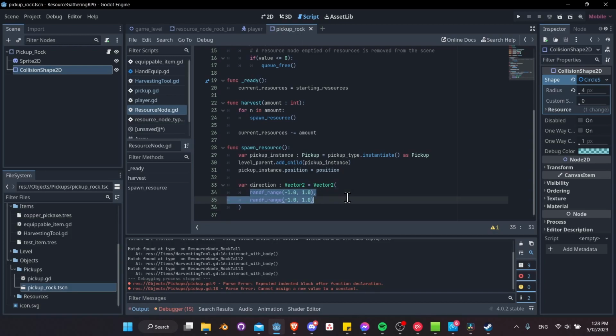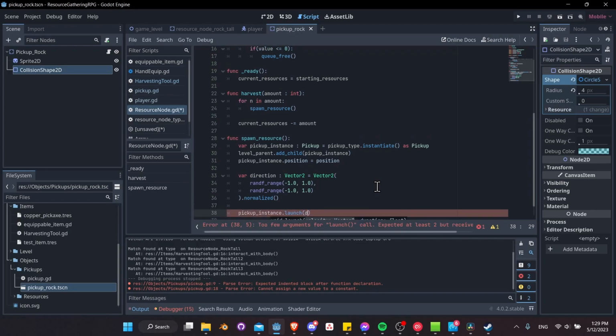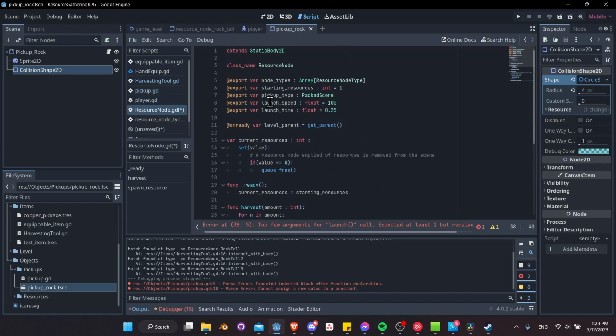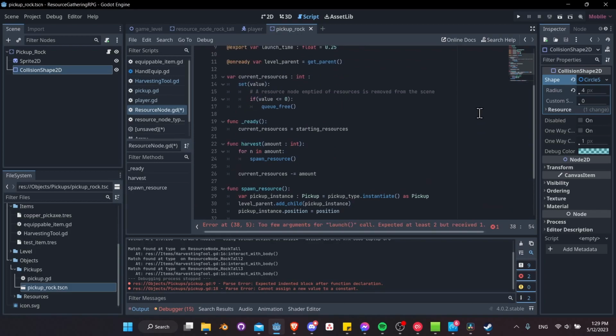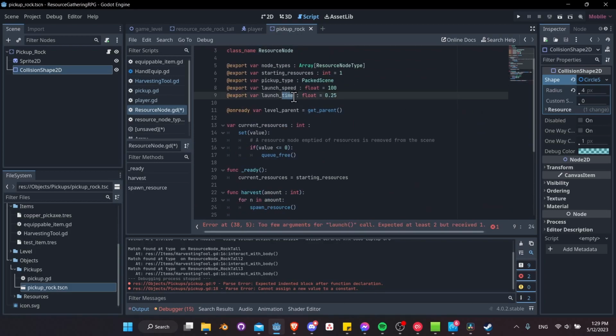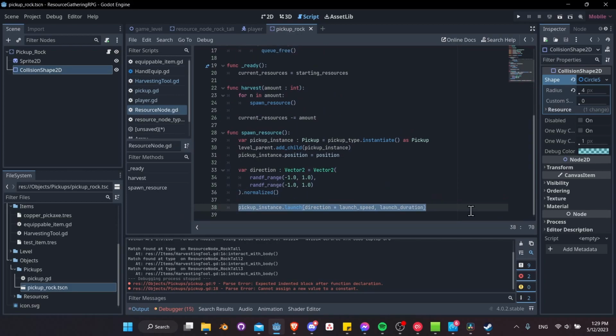Now to make sure that when we get these values that it's just going to be a pure direction with a magnitude of 1, we want to normalize this vector with dot normalized after we create it. So that gives us our normalized direction, and we need to launch the pickup now. So pickup instance dot launch as the function, and we're going to pass in the velocity, which is direction times launch speed up here at the top, and then we give it the time, which is the launch time or launch duration. Let's rename it launch duration. Okay, so that's our two parameters. And now the pickup instance can launch.